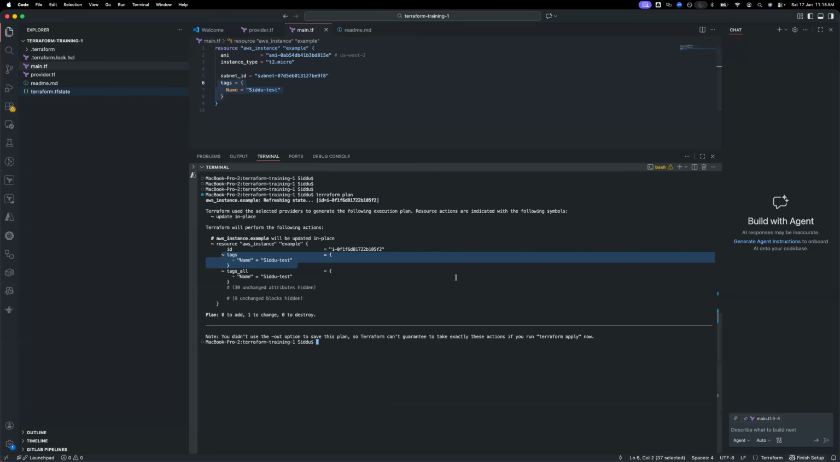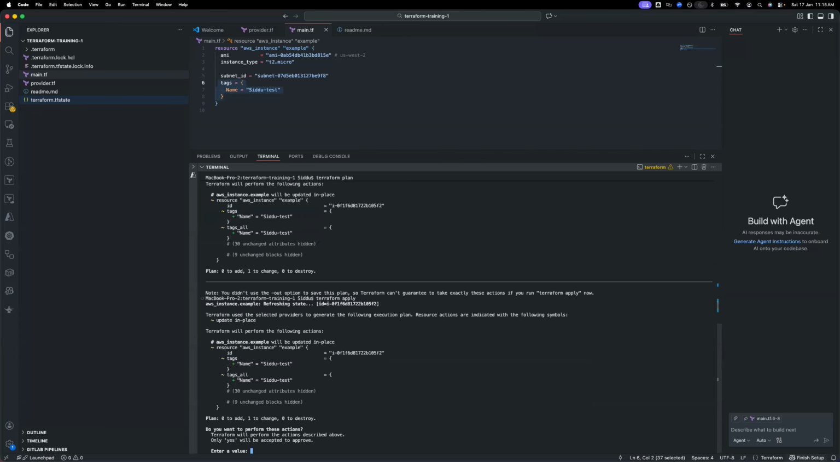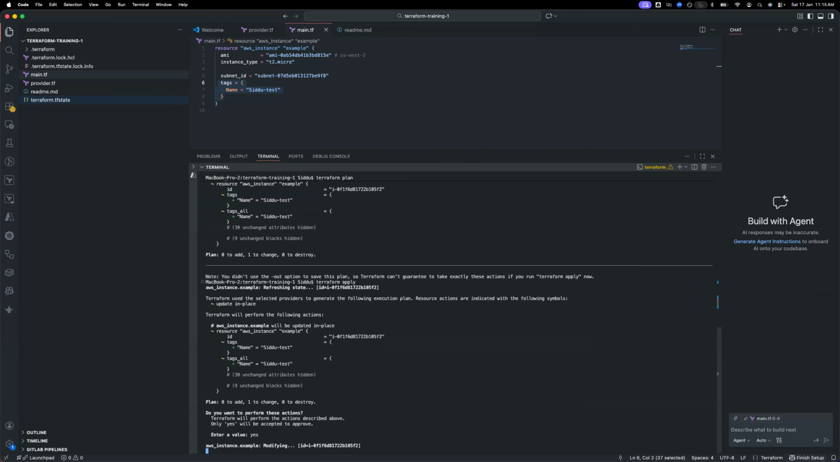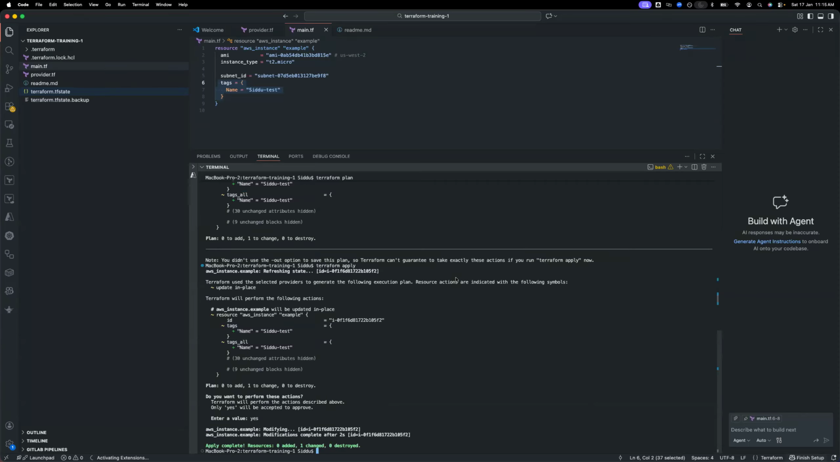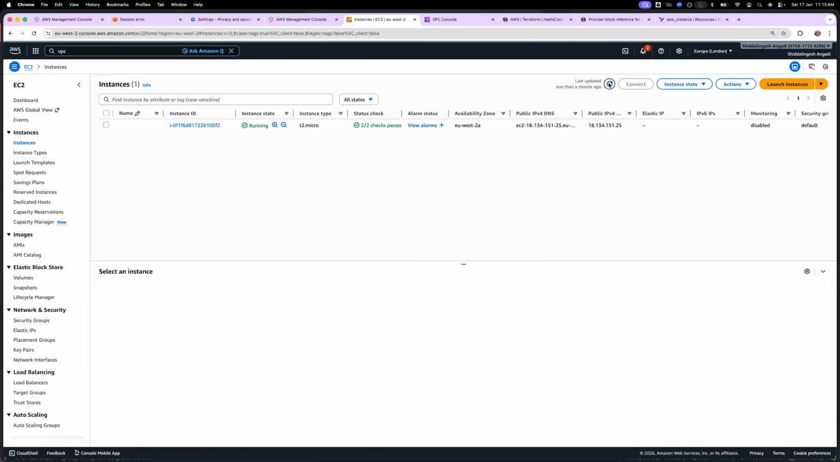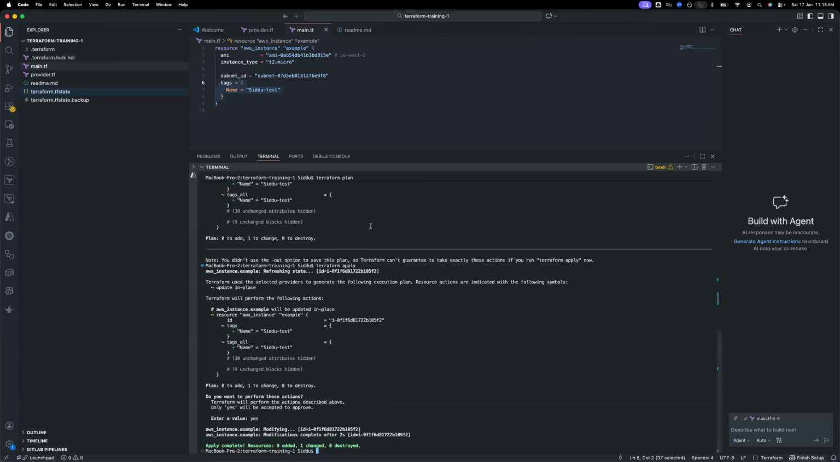Let me rerun this one, Terraform apply. Click yes, done, right? If you just refresh the page, you got it, Sidhu test, right? So this is how Terraform works. It just uses its state file to compare your code versus the actual resources. If there is any difference, it will try to recreate.